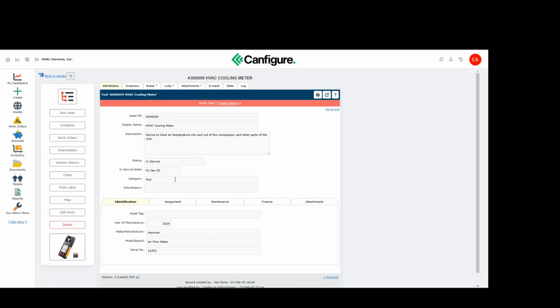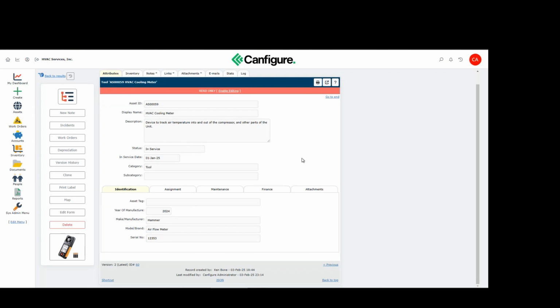It also includes an identification tab with a specific asset tag, the year of manufacture, the make of the manufacturer, the model or brand, and a serial number.